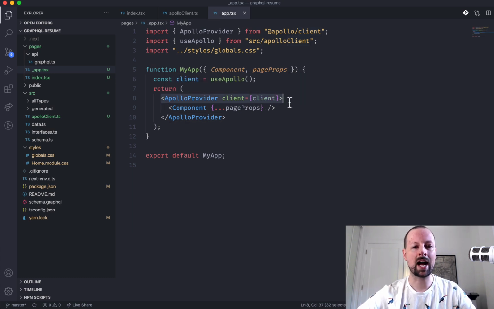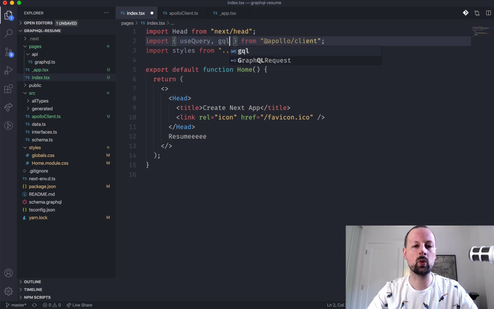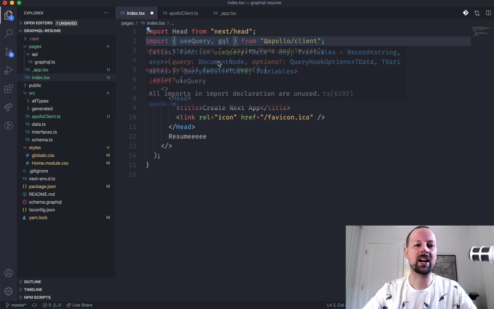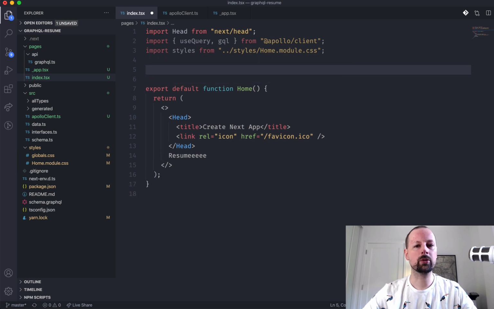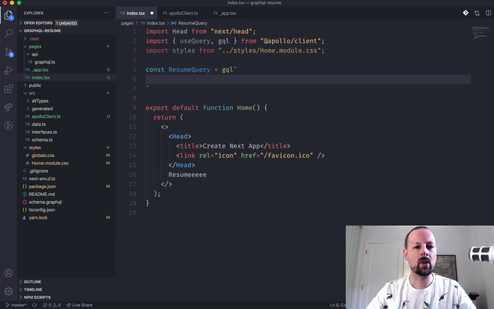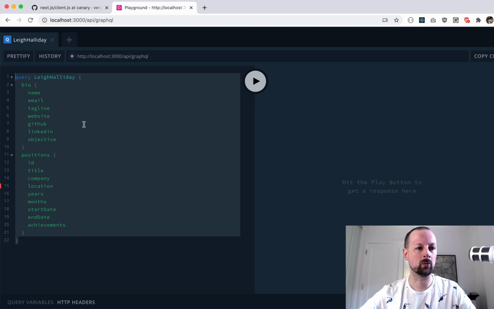And because our Apollo provider wraps every single page within our application, we can actually go into that page now and we can import from Apollo client a hook called useQuery. And we're also going to need GQL. And what these allow us to do is basically perform queries against our GraphQL API using this hook here. But in order to perform the query, we need to first define what query we're going to run. So we will call this the resume query, and it will be equal to GQL. And then within here, we can define our query. So we could just pop over here and copy this whole thing that we've already run.